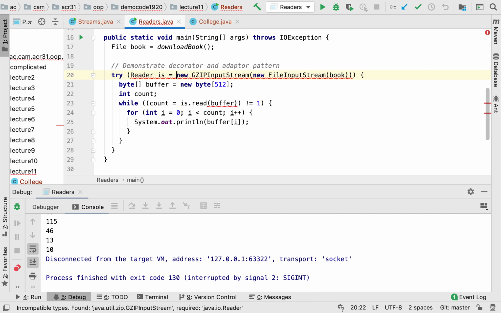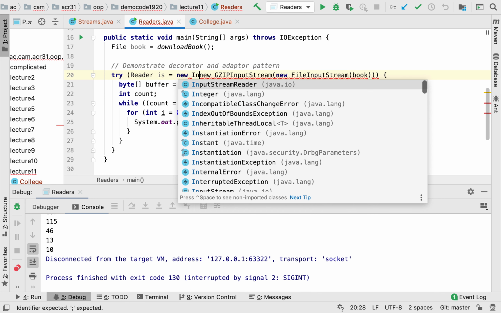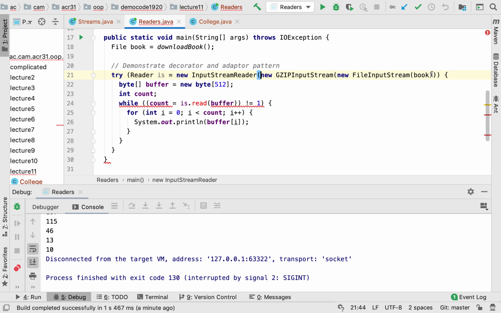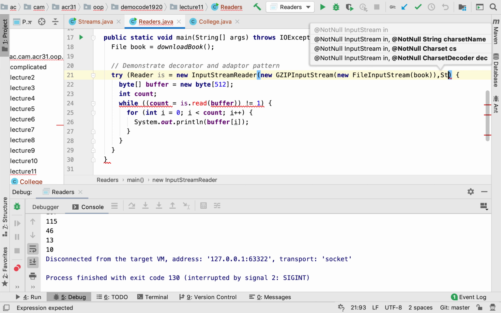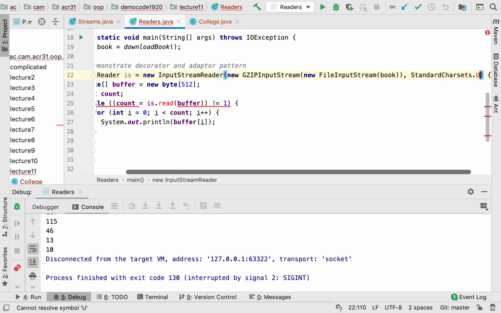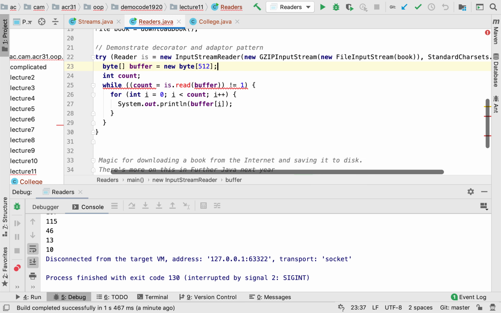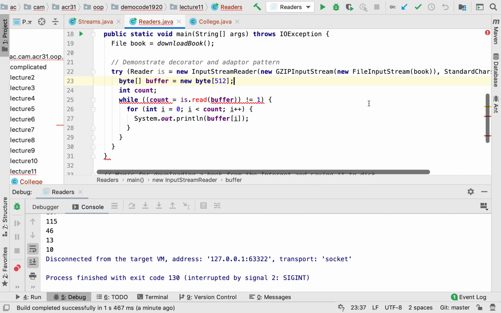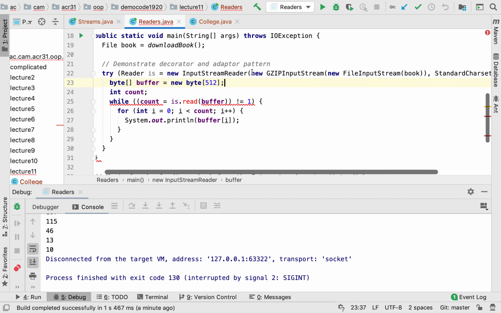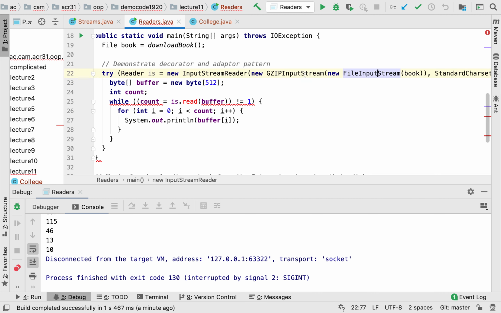So what I can do here is create a reader from an input stream, and I'm going to tell my reader that the data I'm reading is in a particular character set, so it knows how to convert one to the other. When I applied the gzip input stream to the file input stream, I decorated my input stream with another one. Now I have adapted my input stream to be a reader. So this is the adapter pattern.